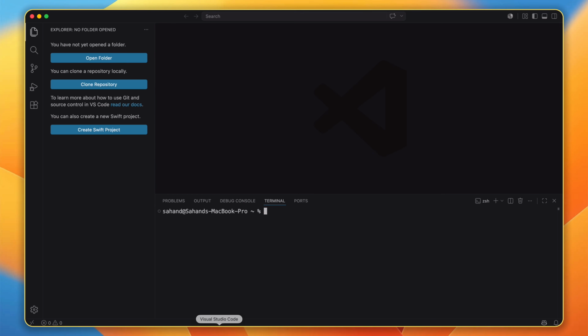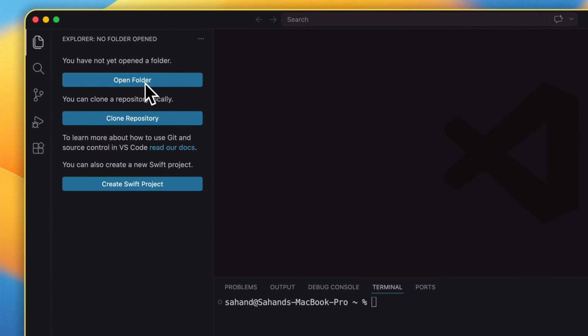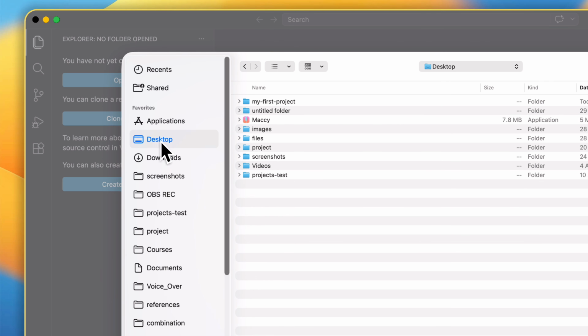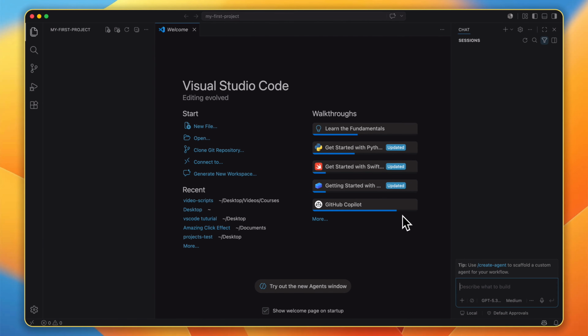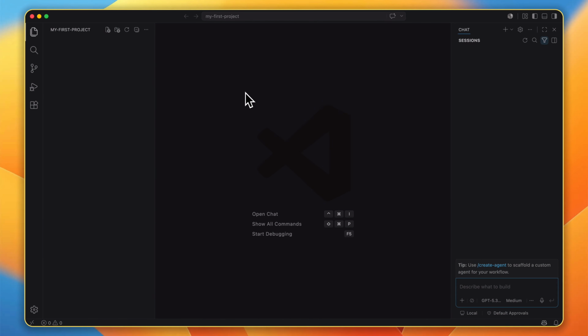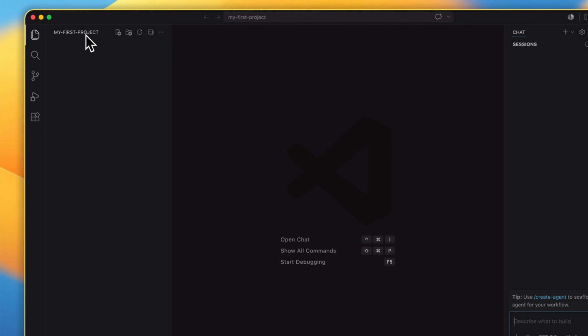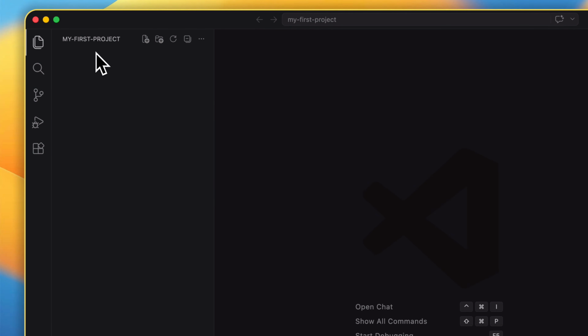Now, heading back to VS Code, I'm going to click Open Folder. I'll select the folder we just created and open it. VS Code might ask if you trust the authors of the files in this folder. Since we created this folder ourselves, you can click Yes, I trust the authors. In the Explorer on the left, you can see our folder name at the top. This confirms that VS Code is now working directly inside our project folder.